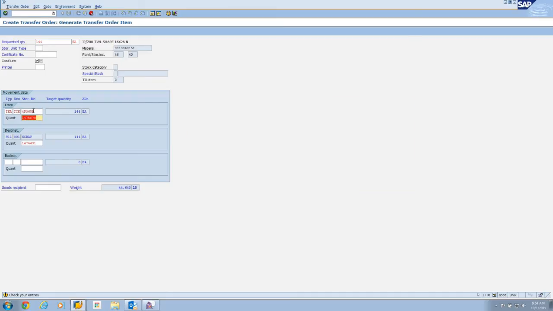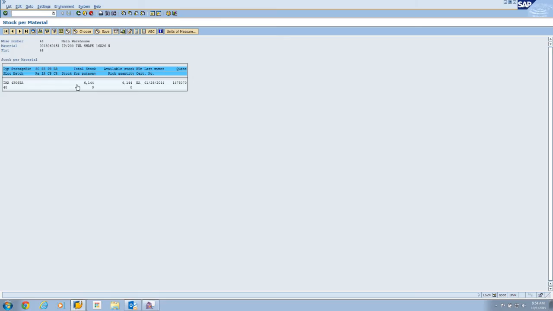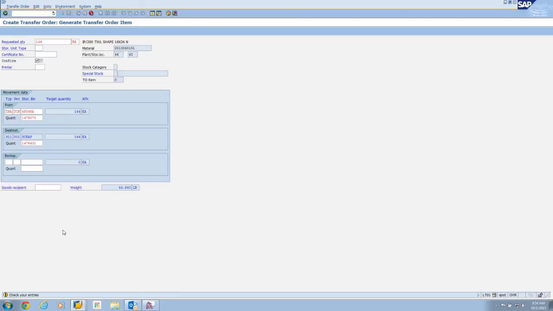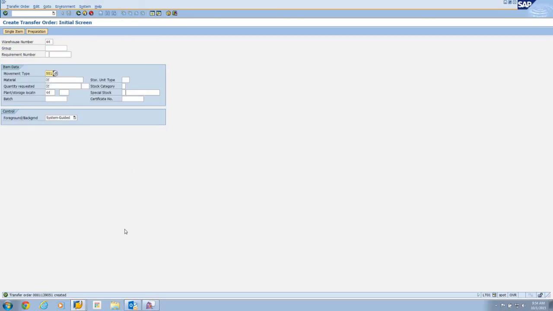When you hit enter, it would just reconfirm that there is enough stock in that bin actually to be moved out. But because I only have one bin, I'm good to go. Okay? So you get this little message down here that checks your entries. All that's telling you is to take a look at your data, make sure it's what you want to do, because when you hit enter again, it's going to post. Okay? So I hit enter, and it moved the stock.